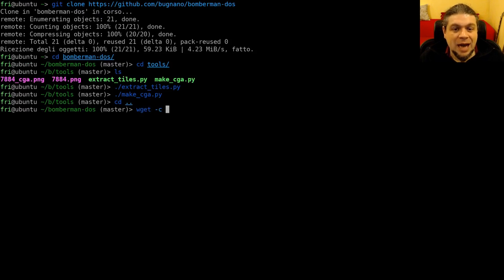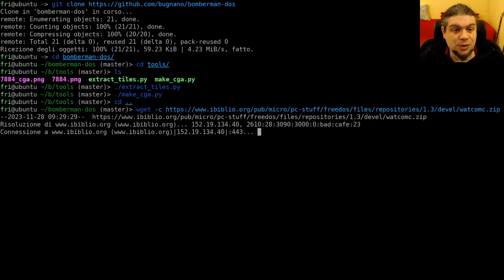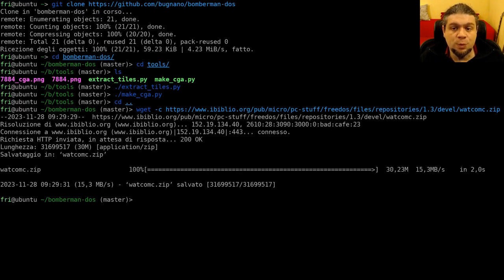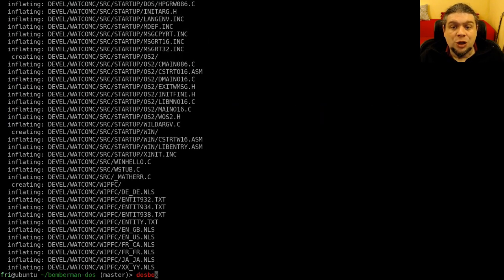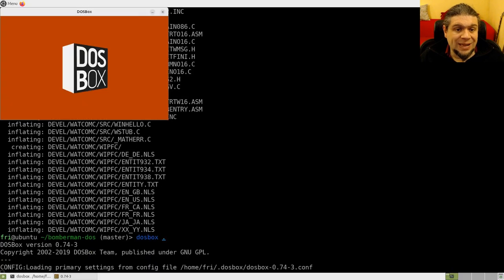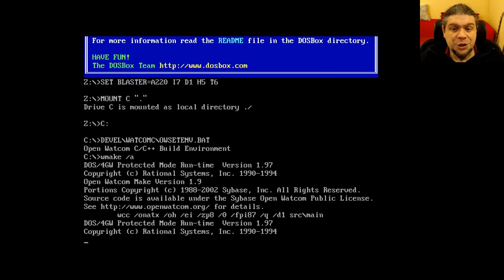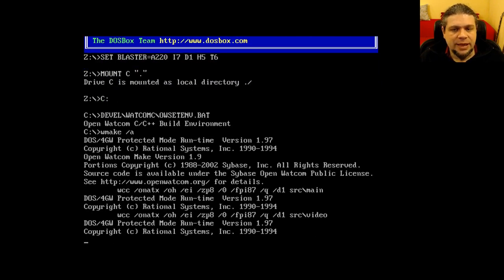Very well, now all we have to do is compile this game source code. To do so, we need to use the Open Watcom compiler that we easily find in the FreeDOS distribution. This compiler works very well on DOSBox. And first of all, we need to execute the owsetenv.bat file in order to have all the environment variables required by the compiler correctly set. Then all we need to do is the wmake /a command for compiling everything.